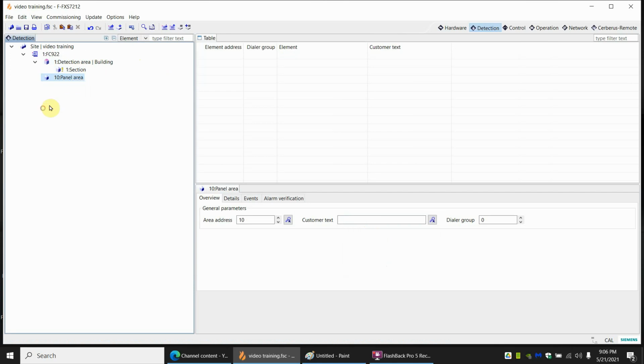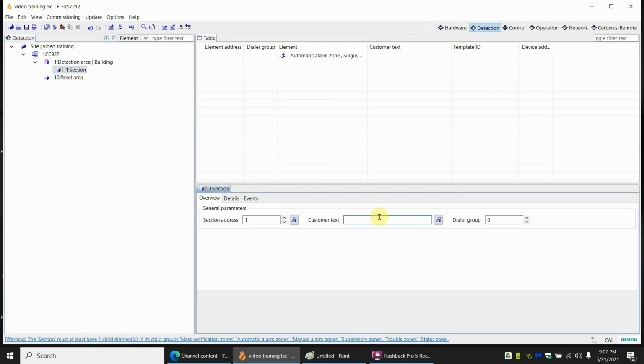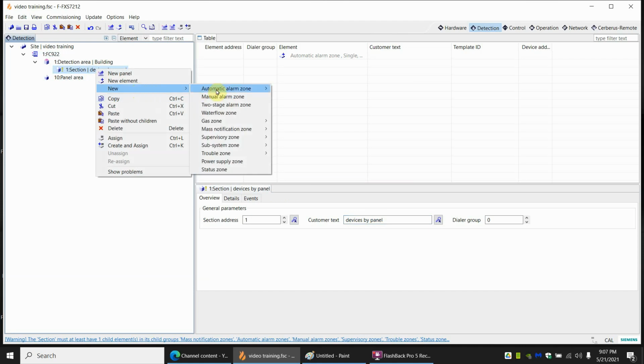We cannot. All right, so let's just leave this panel area alone. Go back to this section here, and we'll call this section Devices by Panel. And we're going to create a new zone here.